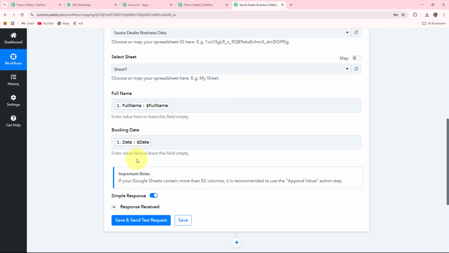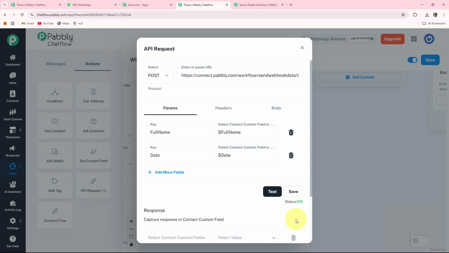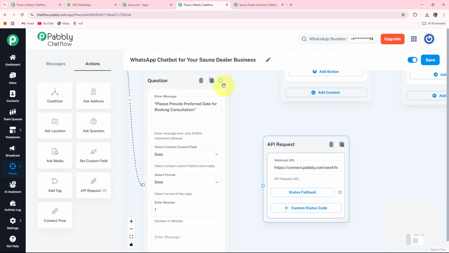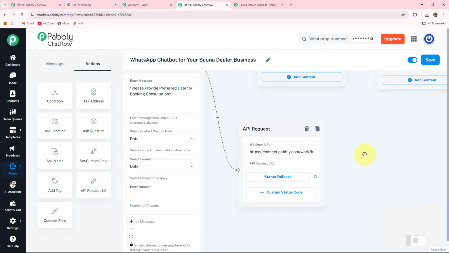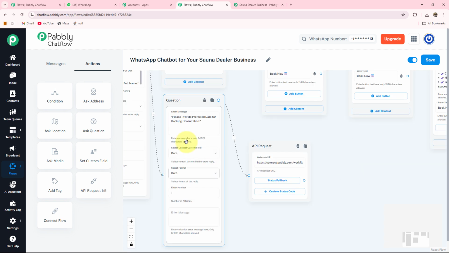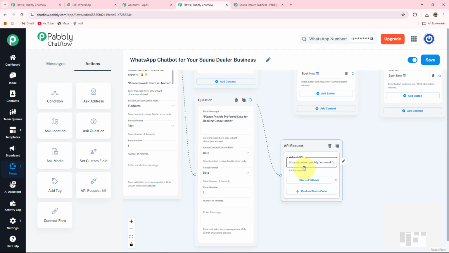Now we will get back to our Pabbly Chatflow. After that you have to click on this save button. Now you can connect this circle to this. The connection plays a major role. You have to make sure that you connect each and every node. Now with the help of this API request node, your customer data, that is their full name and the booking consultation date, will be stored into your Google Sheet.